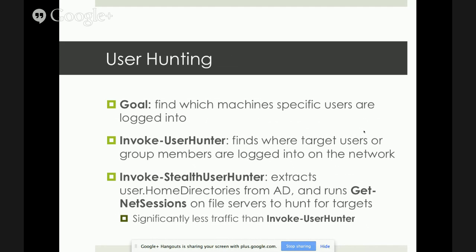It matches all those sessions up against the target user list. Long story short, you can get really good coverage for where a lot of users are logged in on the network with a lot less traffic and significantly quicker.